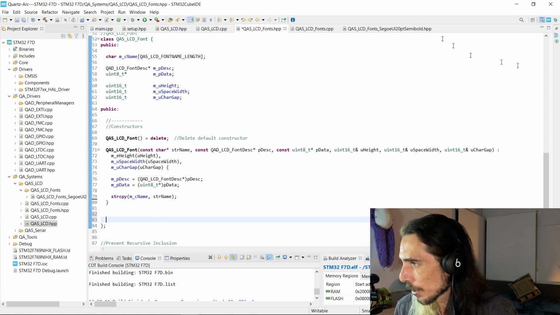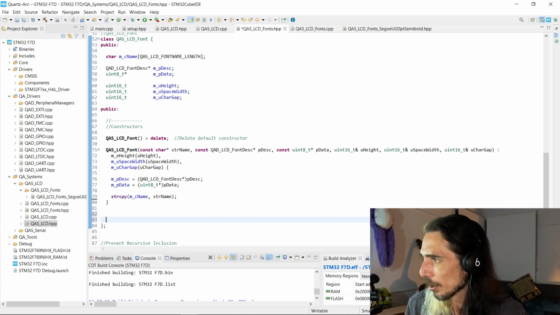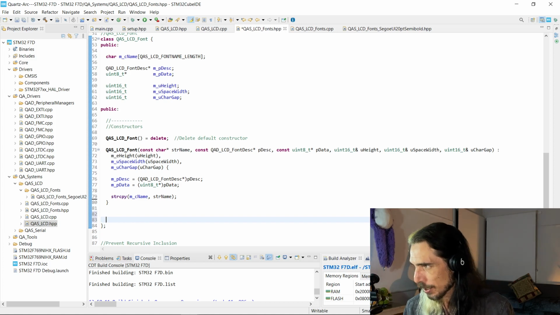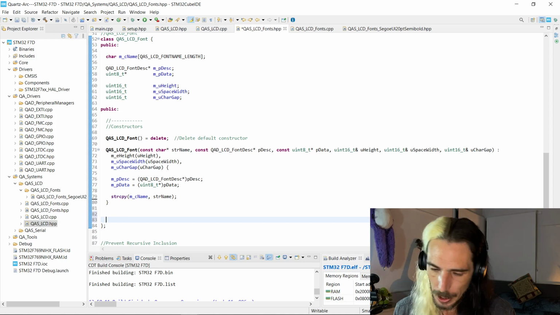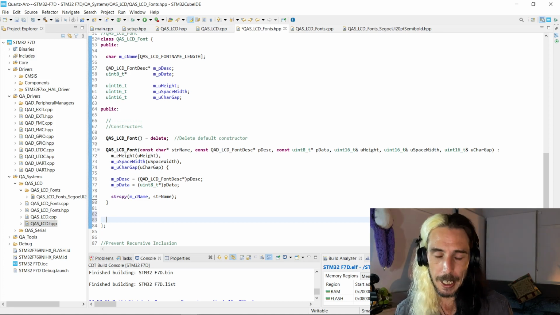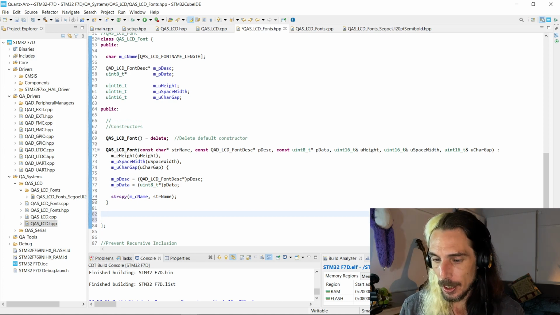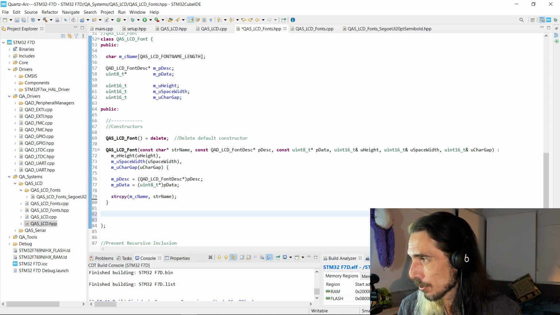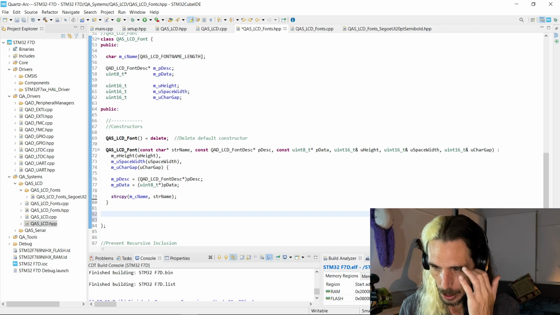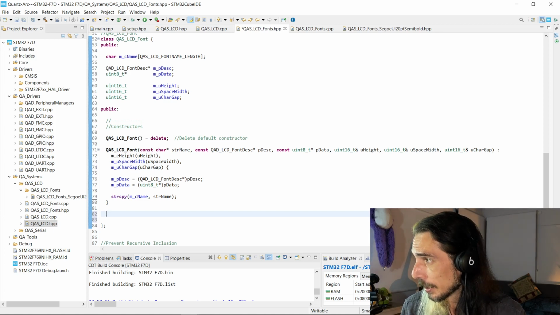Now we're also going to create a couple of equality operators as well as an assignment operator in here, which will come in handy when we actually go to start using the fonts. So we're just going to code these up in the header file.